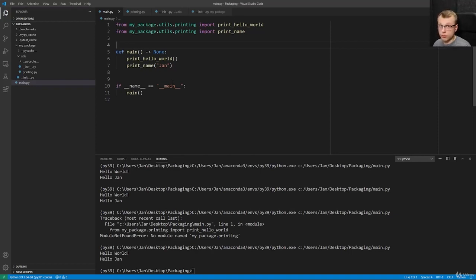You can import from both, but the internal structure is different. And the module hasn't really a structure, so it's just one Python file. A package has a structure. Okay, that's the main difference. And in the next video, I will show you some more things about importing and exporting from Python packages.